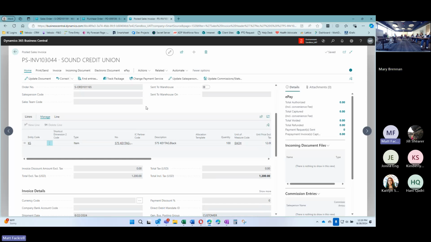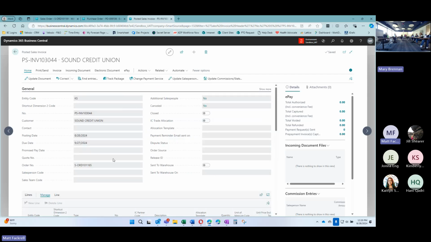Just like we're now looping back all the way to when we were looking at the customer card and pulling up the invoices. Now we have a new invoice that's created. If I were to go to this customer card, I could see this invoice with a due date of 9/27.